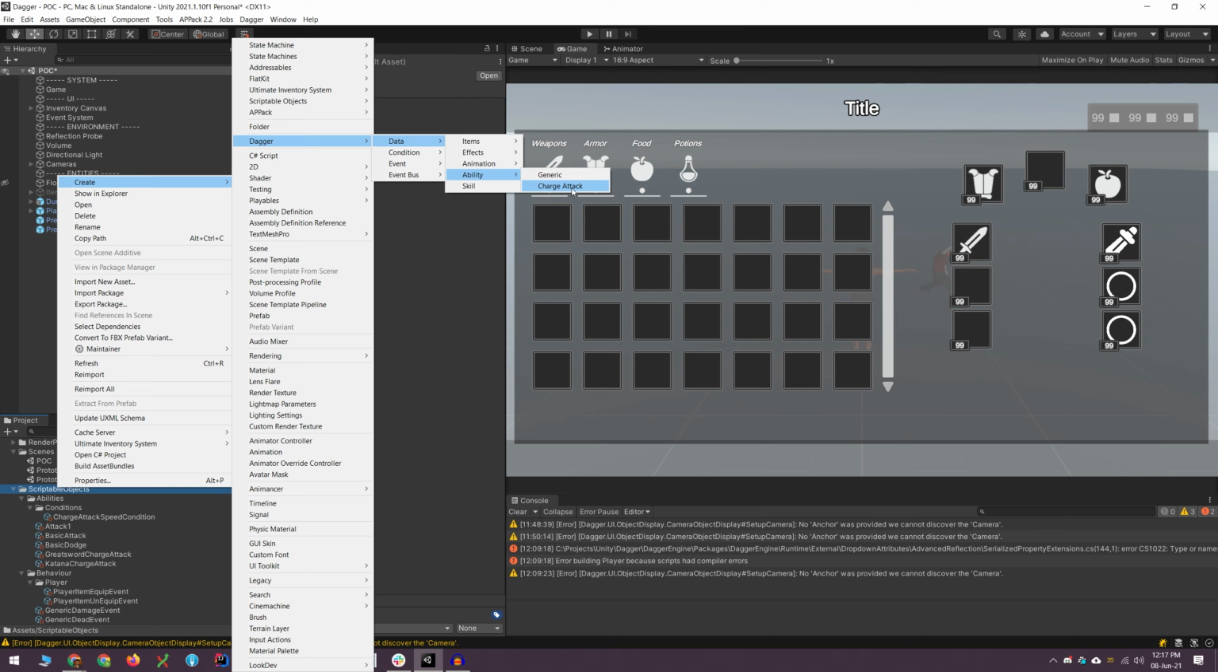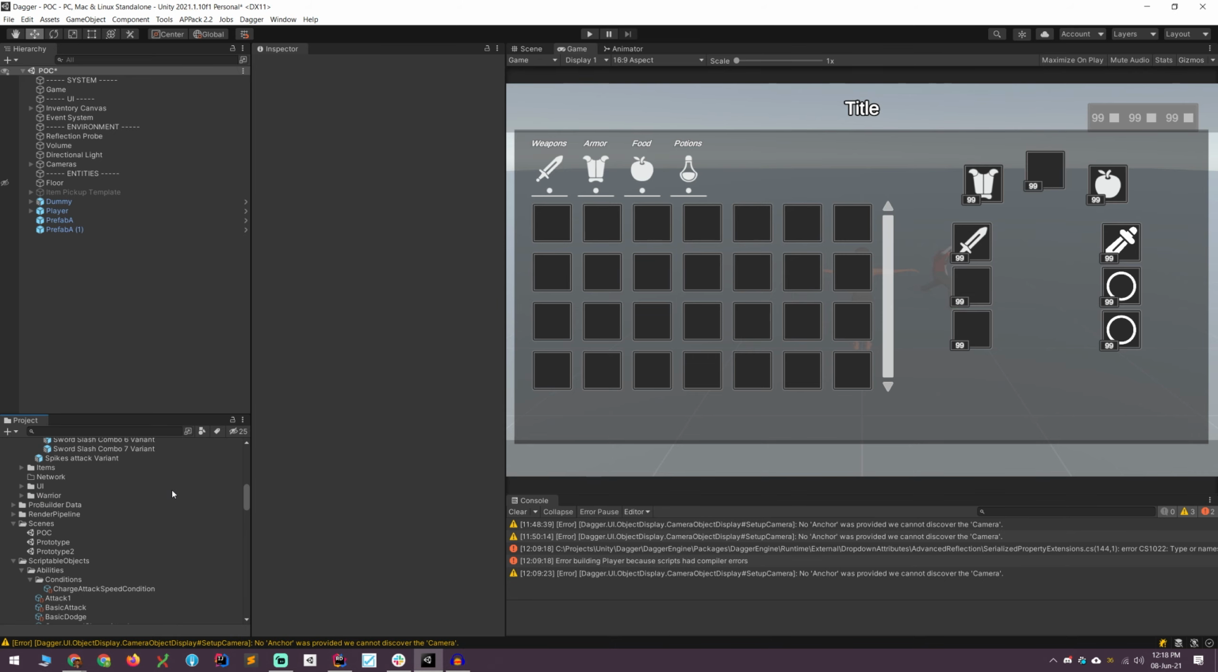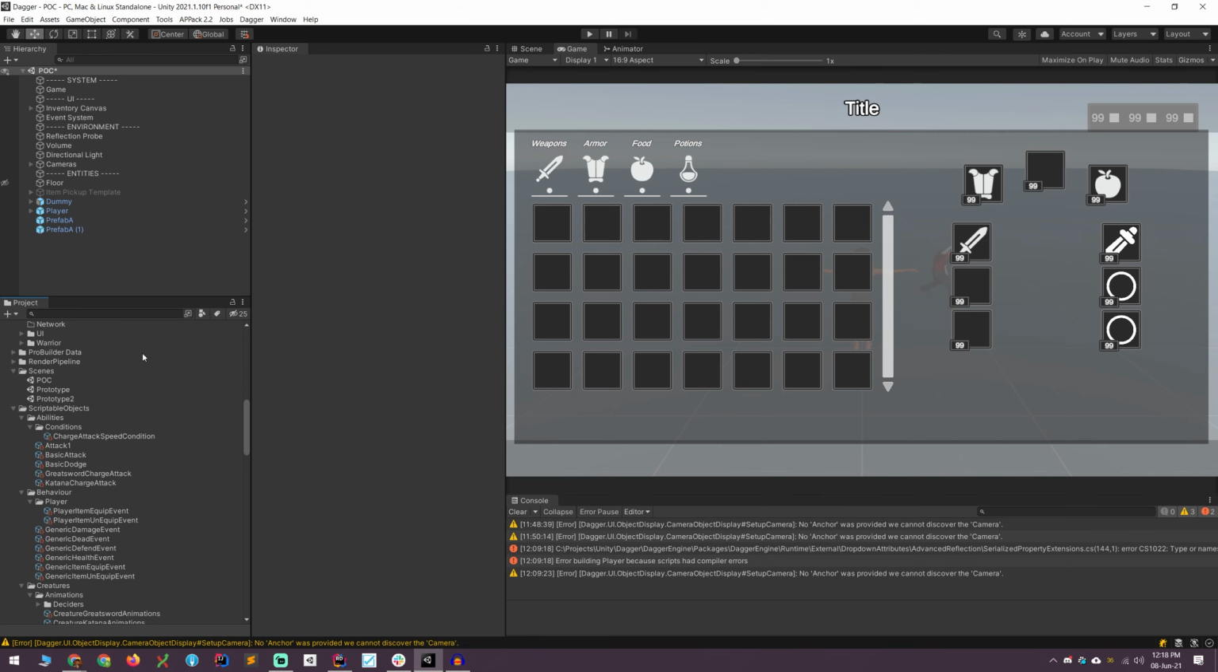We can either create a charge attack, which is the one I just showed you, which is a sub variation of the ability data, or we can create a generic, which is just the base scriptable object of the ability data. And so I call it generic, and I might highlight that as well. But anyway, so we go like that. And now we've created, oh, where did I create it? I don't even know where I created it. Well, I created it somewhere.